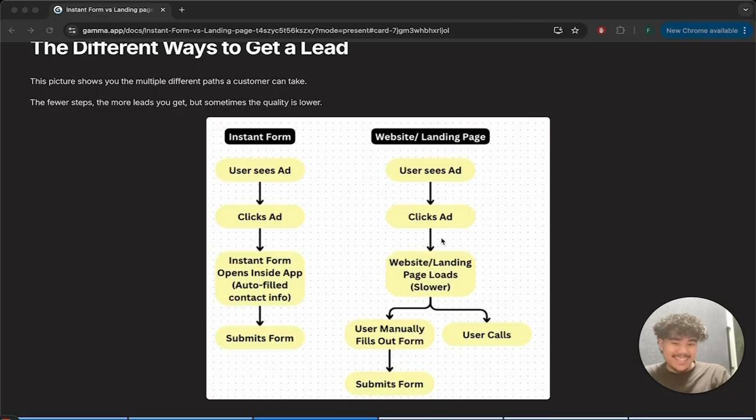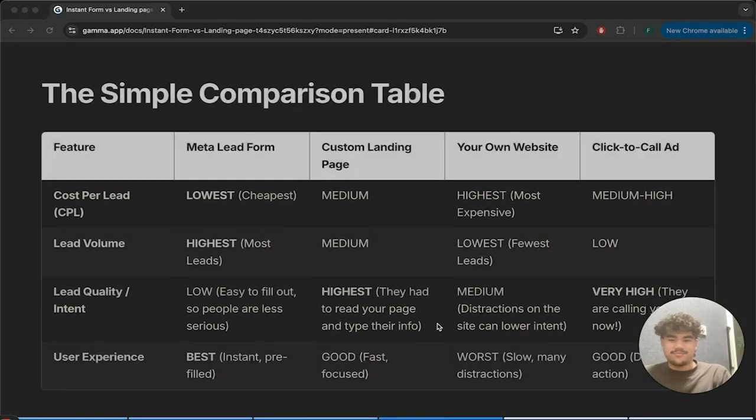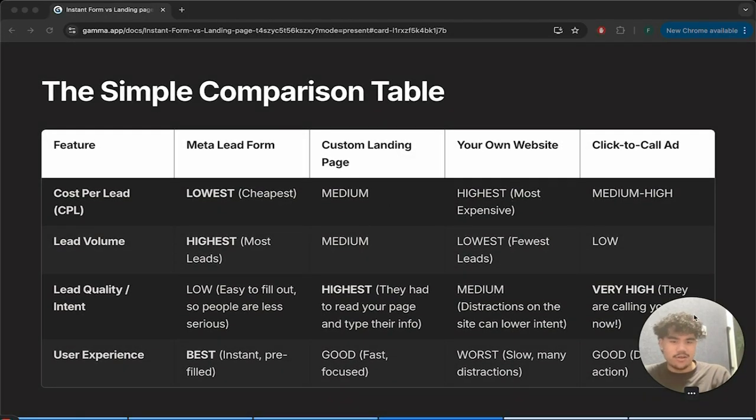So user sees an ad, user clicks the ad, then the website and landing page loads, which is much slower because they're going to a different website. And there's 2 ways, right? One is the user can call through a button on your website, or the user can manually fill out a form on your website and then they submit the form, right? So hope that differentiation makes sense.